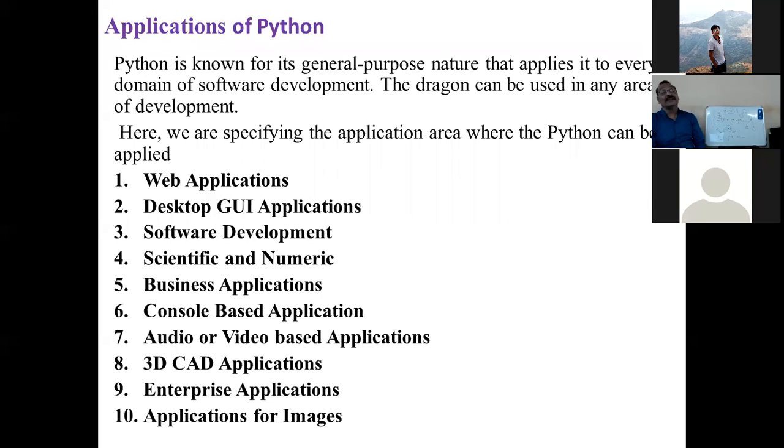All of you know that there are some common applications of software. All of you know for what purpose we are writing software. What are the applications? The very first is general purpose. What is the general purpose?